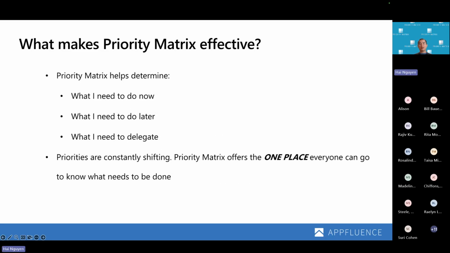What makes Protomatrix effective is actually 3 things. First, it helps you understand what it is you need to do now, what you need to do later, and what you need to delegate or not do at all. So at the end of all that, Protomatrix offers one single place where everyone in your team can go to know exactly what needs to be done.